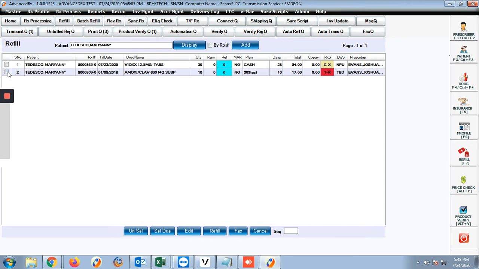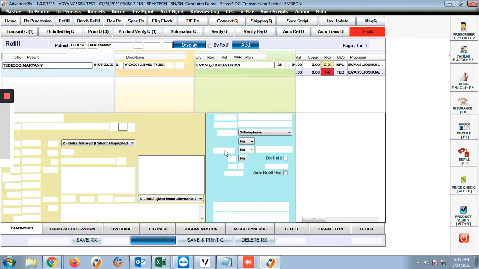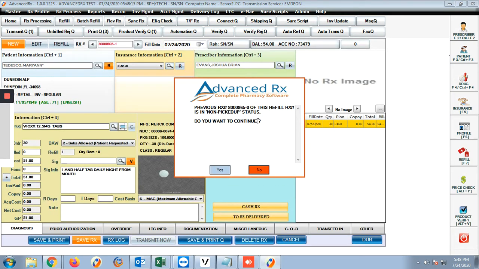What you can do is select due. As there are no dues, you can just select any one of them and click on refill. When you click on refill, it says the previous status of the RX, only in case it is in non-picked up status. So at this point of time it is in non-picked up status, and it says, do you want to continue?